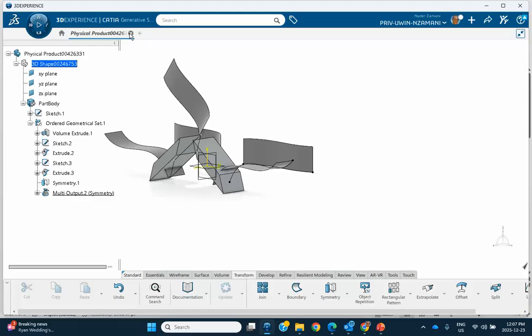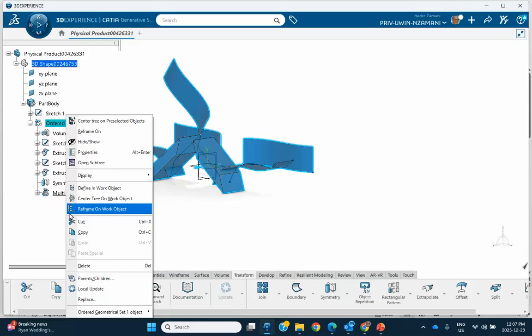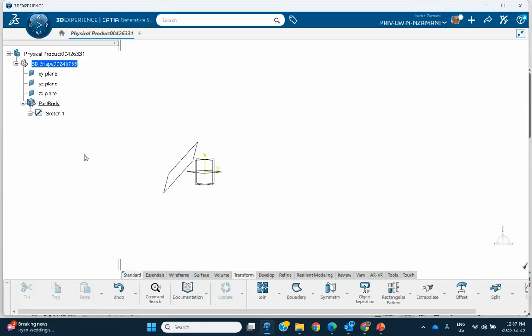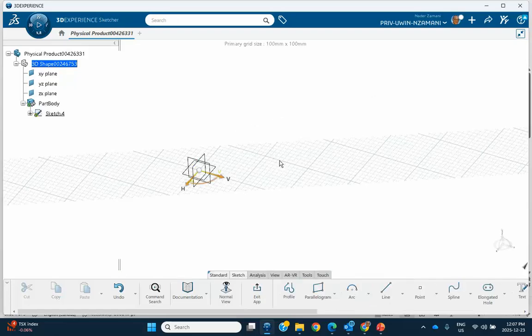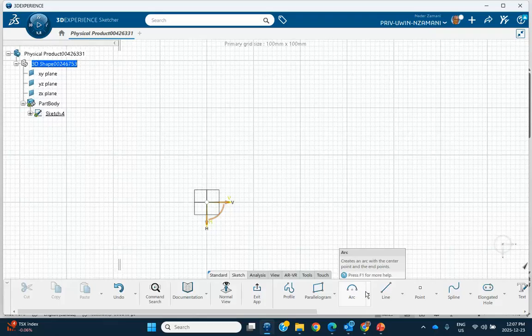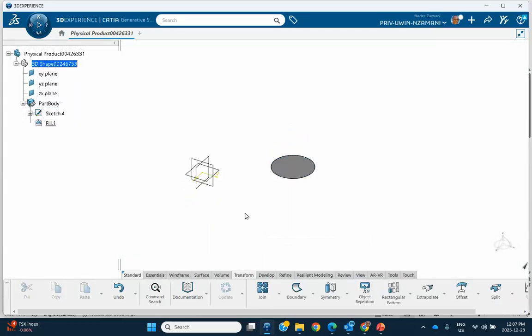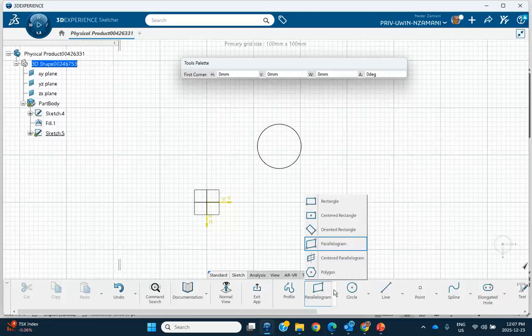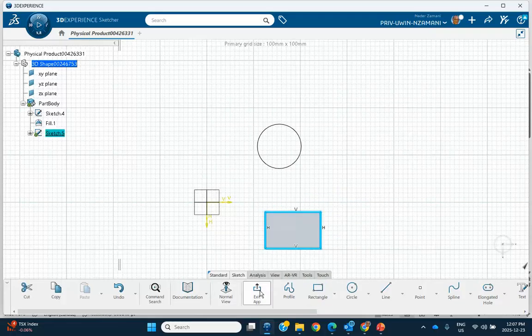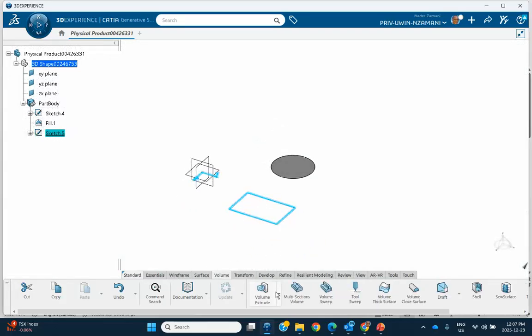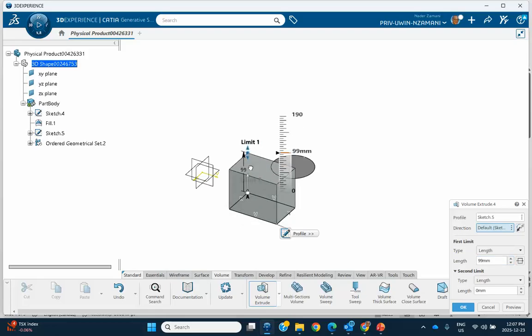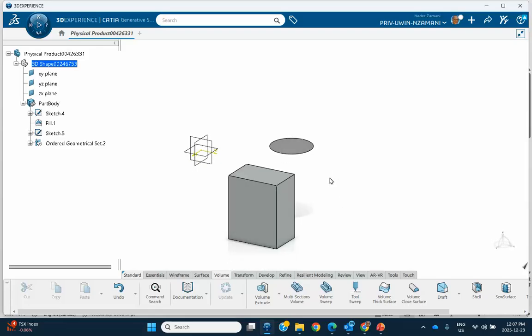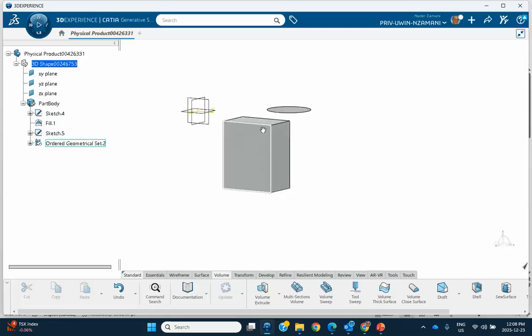Maybe that's getting too complicated. Okay, let's do another one. Let me delete all the stuff. On the horizontal plane, I will sketch. How about a circle? Exit, fill it. On that horizontal plane, I will draw another sketch, maybe a rectangle. Exit, and volume added. Okay, so I have a surface and I have a volume.